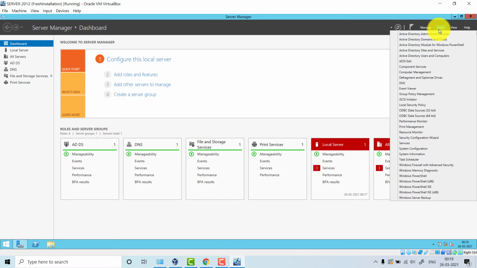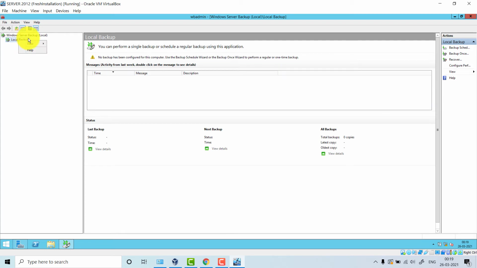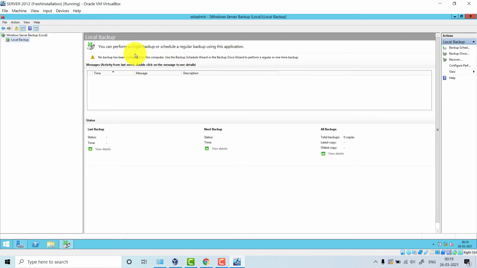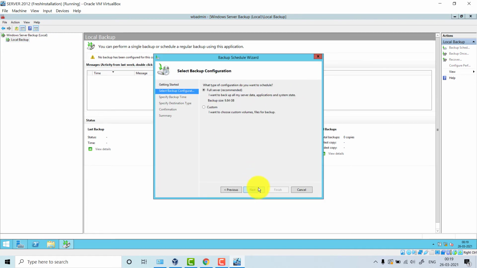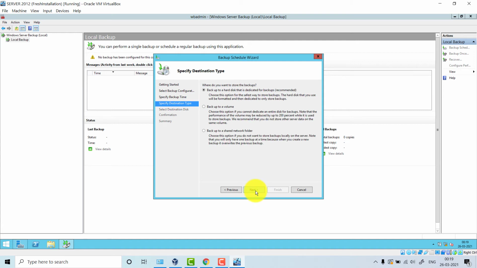Let us go to Tools, then Windows Server Backup. I will go a bit faster this time. Right click on local backup, still there is no backup. So right click on that, backup schedule, next, full server backup. Then I give the time default, fine. Next, then see here, you have to make sure that this recommended one is selected. Okay. Next, see previously when we clicked on next, it had given us an error. Now this time it will not give an error.